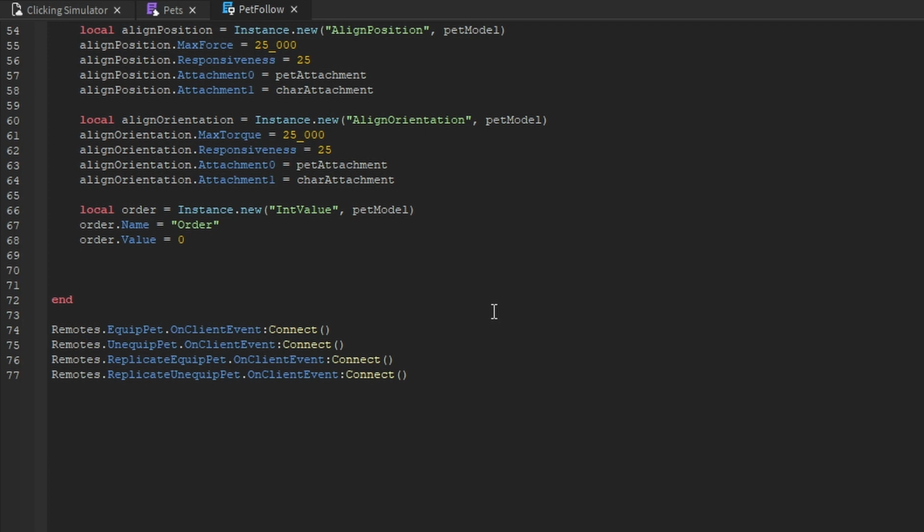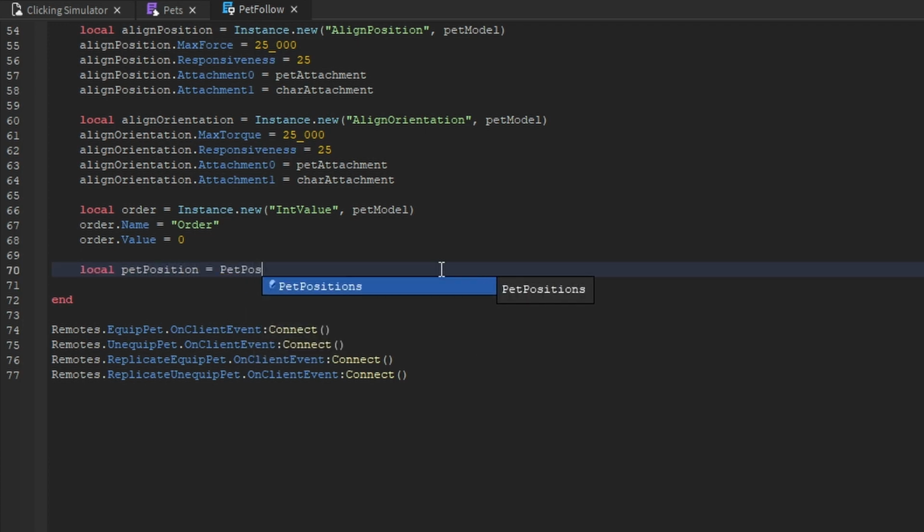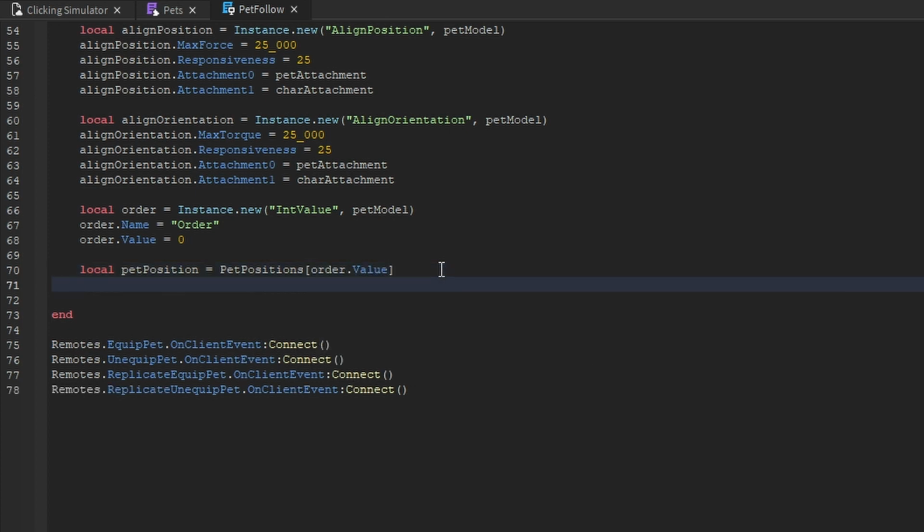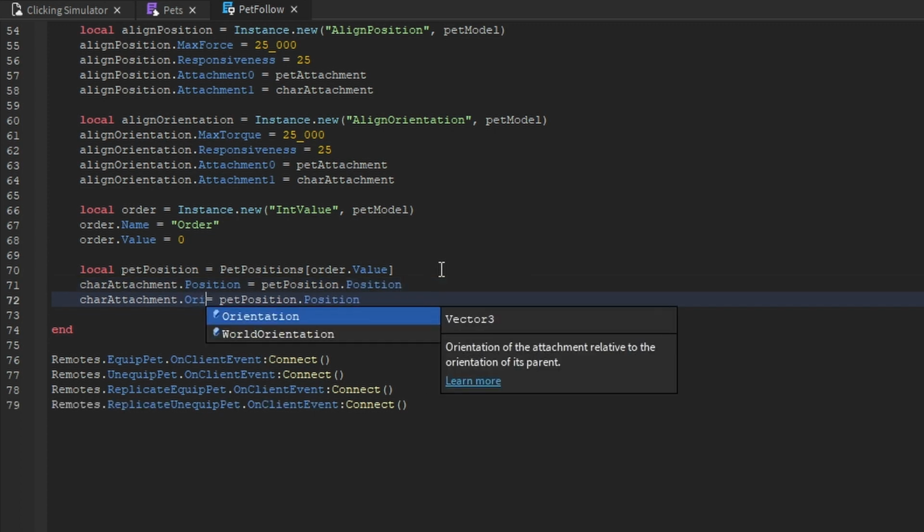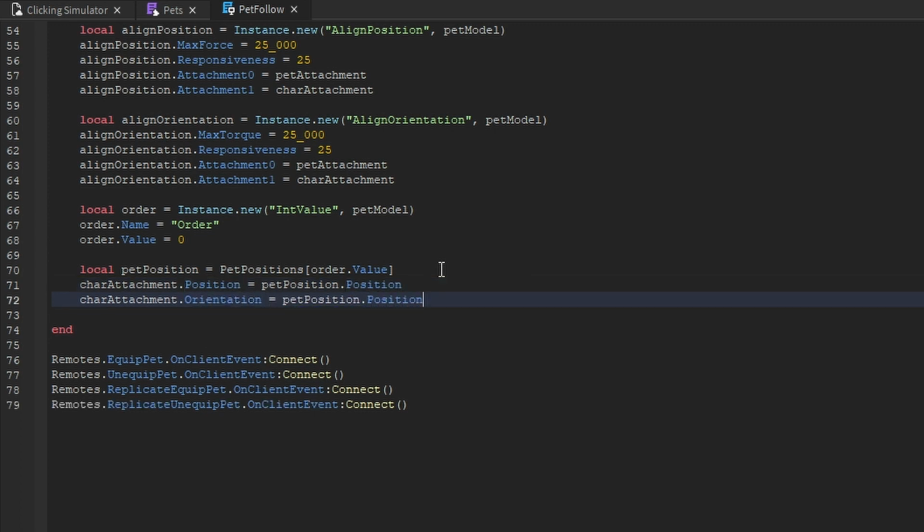Anyways, we're going to come back down to here, and below where we create the order, we want to create a variable called pet position, and this is going to be equal to pet positions, and we want to index this table with the order.value. So we're basically indexing that table with what place the pet is meant to be positioned in. Then we want to set the position of the character attachment to the pet position dot position, and then we also want to set the orientation of the character attachment to the orientation of the pet position table, just like that.